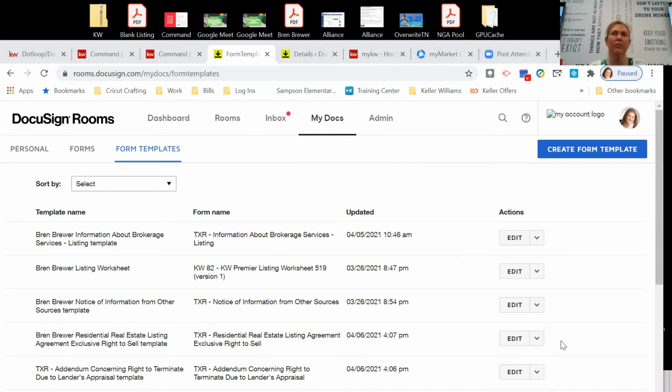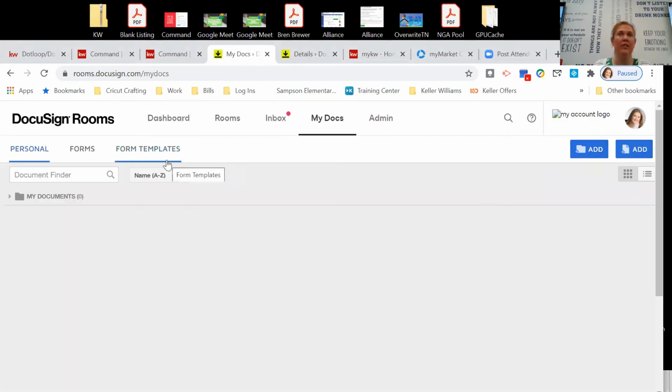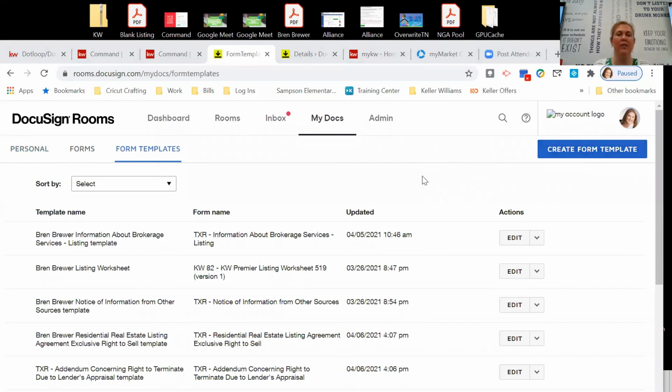We'll go ahead and make another. So you go back to My Docs, and Docusign. In Docusign, you click on Form Templates and then create a form template. So that's going to be, they call it static templates. It's going to be information that never changes. So it's going to be the brokerage name, your name, listing agent name or buyer's agent name, that kind of thing.